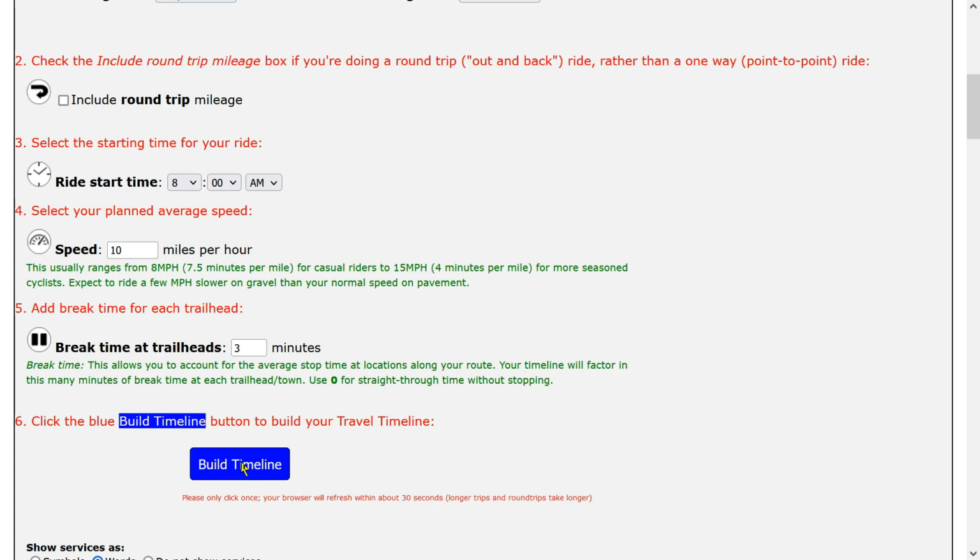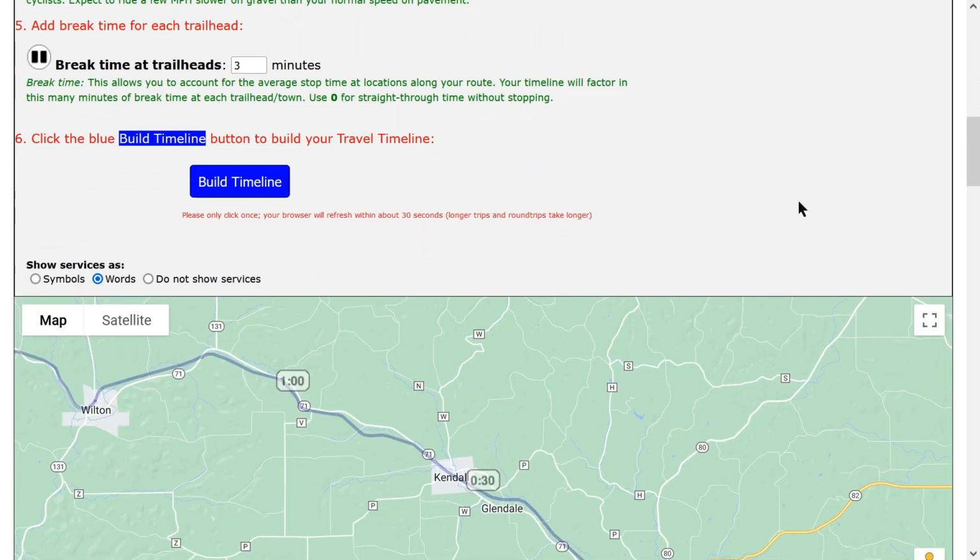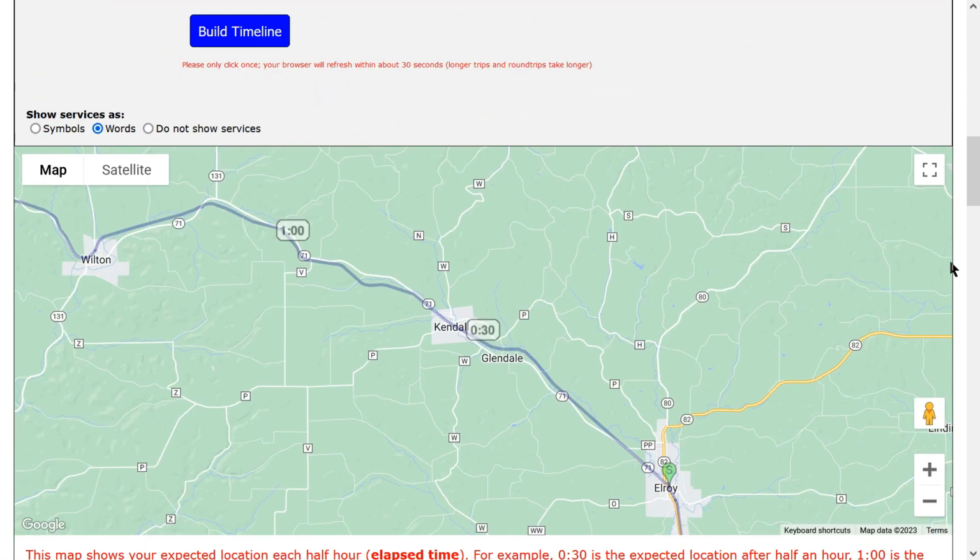Once you've put all that in, click on Build the Timeline. It'll take a few minutes or a few seconds to run, and it will give you a map like this. So here's our start point, Elroy, and we have these time indicators along the trail. So roughly 30 minutes into your ride, you should hit Kendall. Here's roughly an hour into your ride.